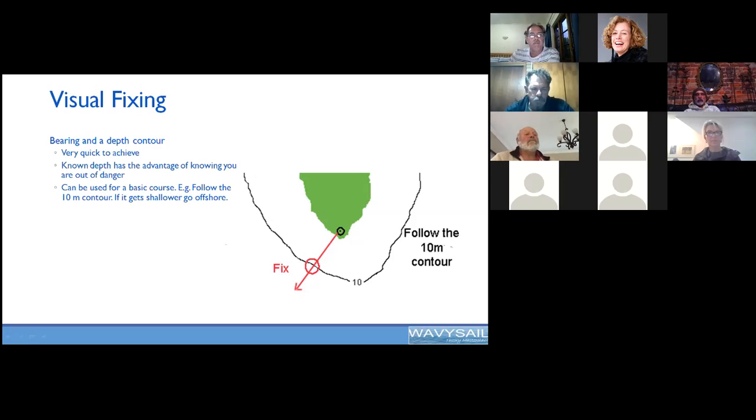Okay? Can be used for a basic course to follow around a shore. So if you know that the coast is pretty even around a shore, you can follow that and keep yourself out of danger all the time.